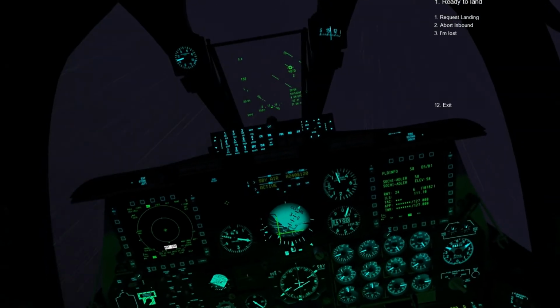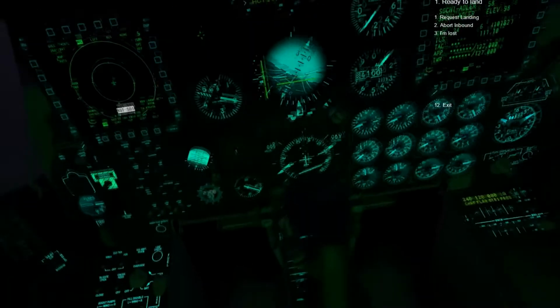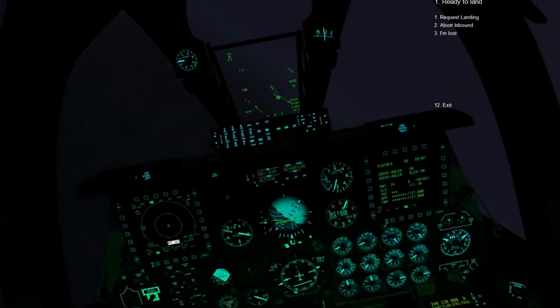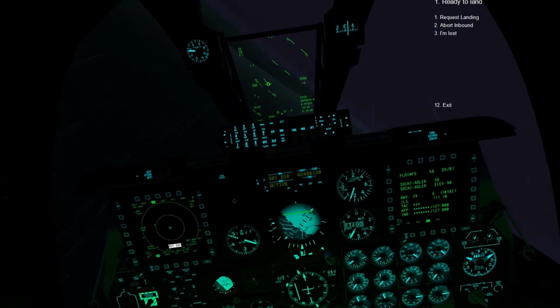I'm going up a little too fast. I think these clouds are up at 4, Angels 4. We'll make a left-hand turn here. So, that's with a payload of minimum combat weight.